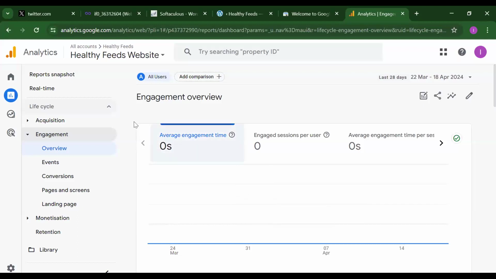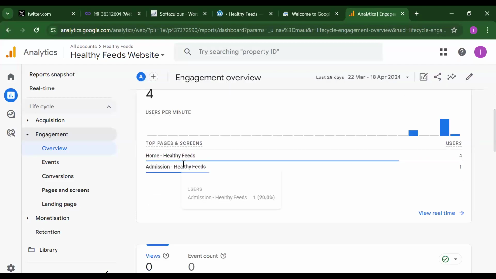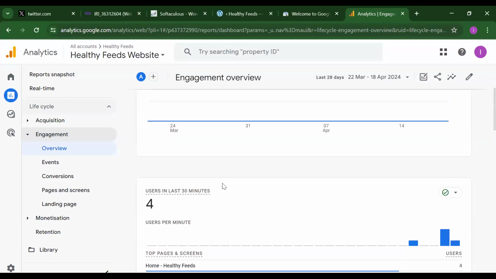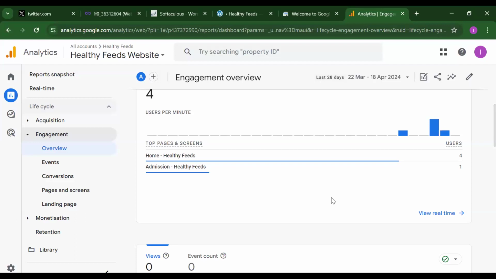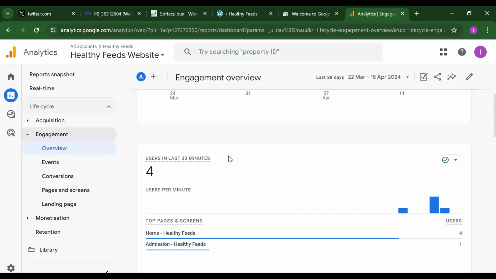You can now track what is going on your website: average engagement time, engaged sessions per user. That's how many sessions a user engaged per time. What is the average engagement time of every user on your website or any page that they visit, right? Okay, somebody else has visited another page, admission, healthy feeds. I think you can see this here. Someone has visited a different page. It's no longer just home, but we now have healthy feeds 1. So someone has visited a different page on that particular website, and it's just going to be updating the information as people continue to visit the website.